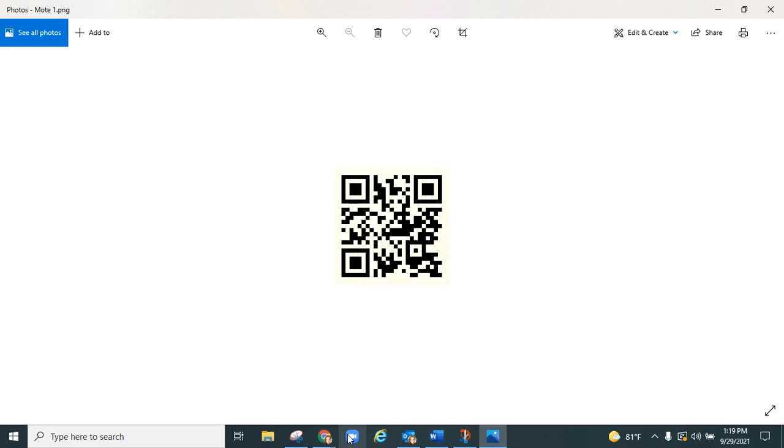And if you scan the QR code, I scanned it on my cell phone, and now I'm going to play it for you.